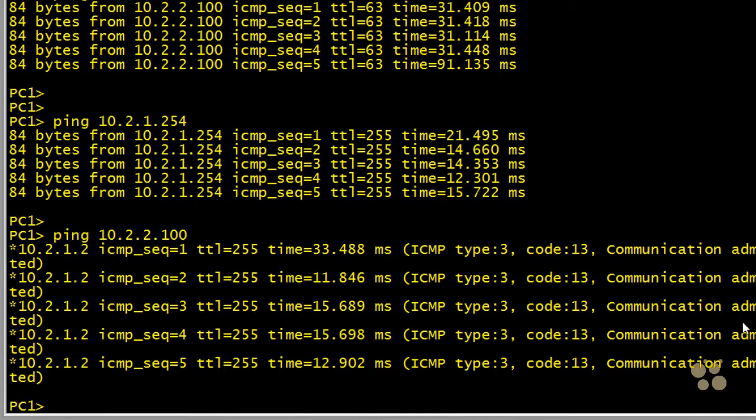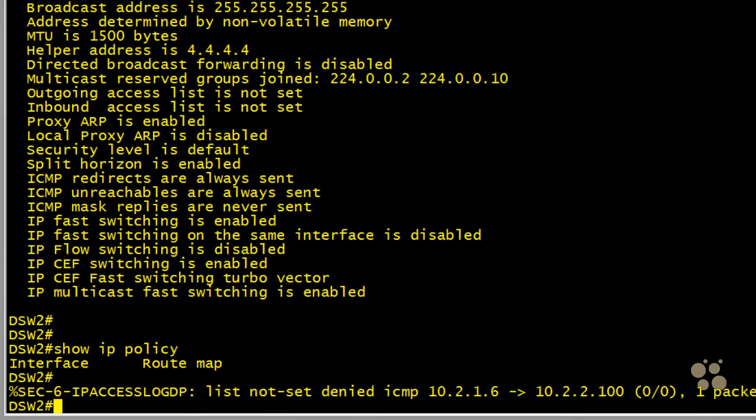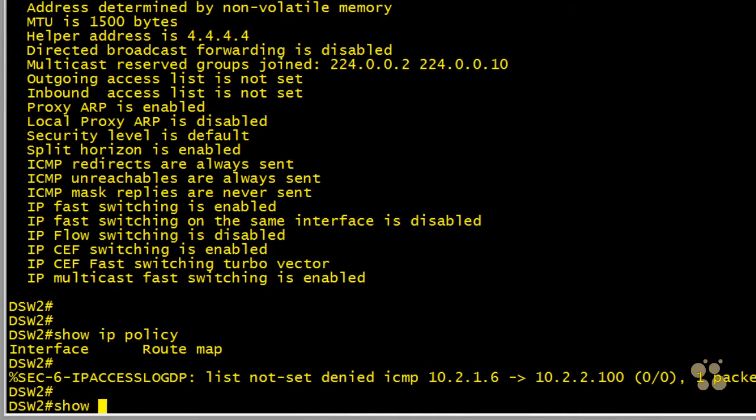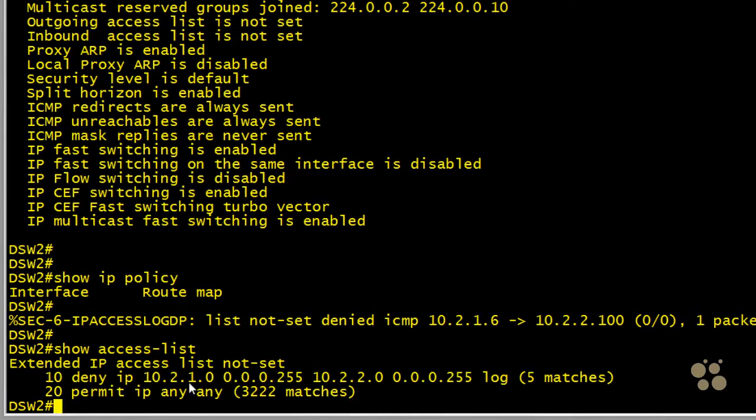And if we expand the window here, it's showing us that the communication was administratively prohibited, meaning something killed this traffic. It's not allowed. Now we know the traffic is going through DSW2 because it's the only distribution layer switch left that we have. If we go back to DSW2 and we issue the command show access list, it can give us maybe an insight of what's going on.